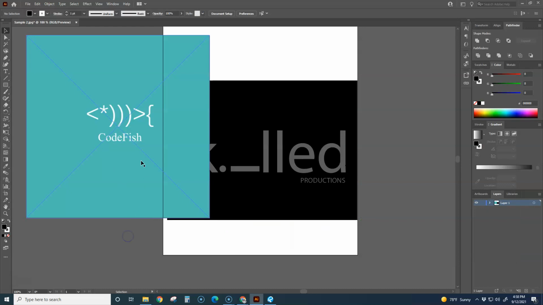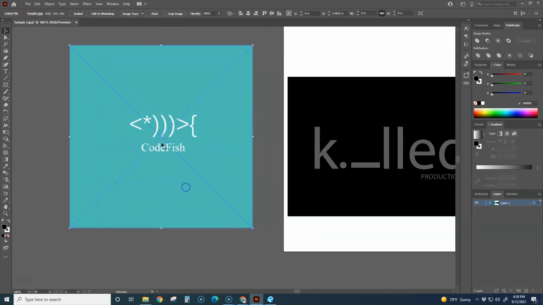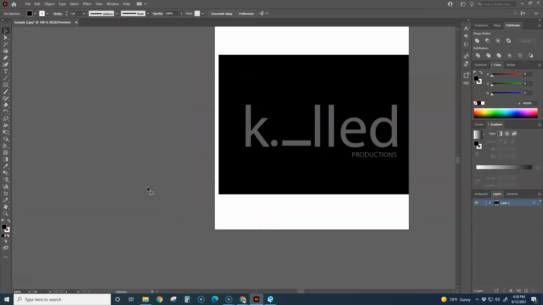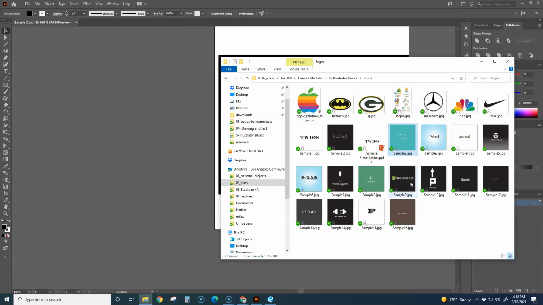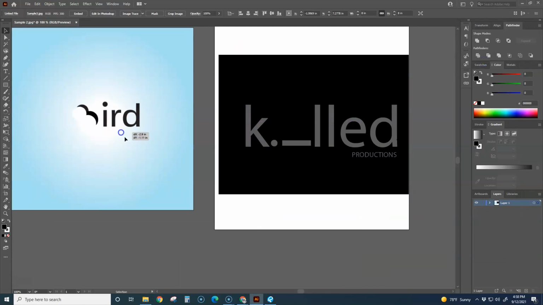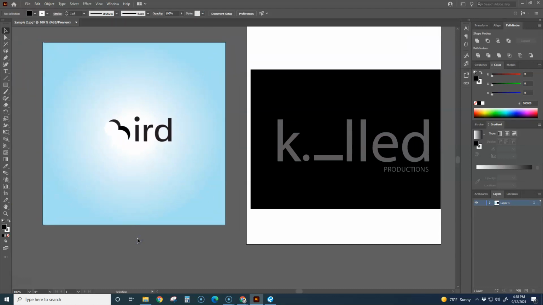Code fish. Oh, that one, there's nothing to do there except find the right text to do that. So forget that. But you can definitely do that. I think it'll be fun for you guys to try. Let's try that. Okay. So this one's a little bit interesting because you have this thing, bird, which is almost two circles.